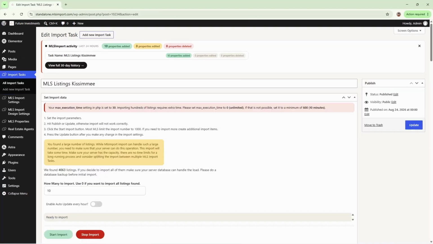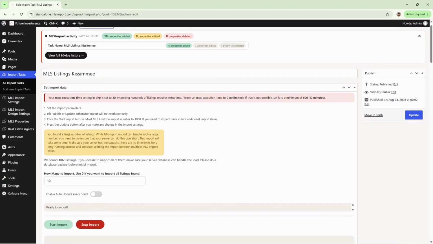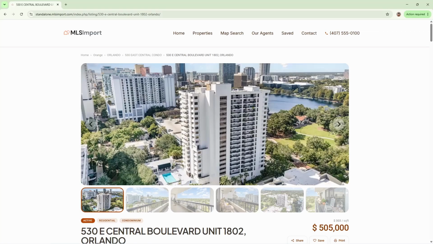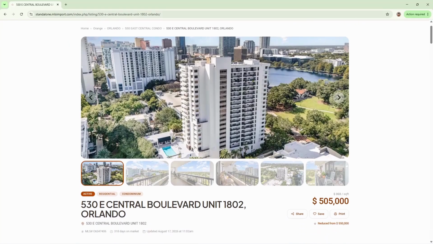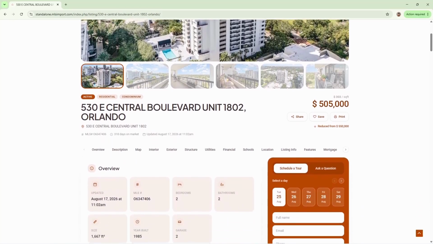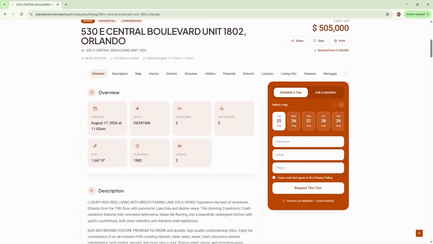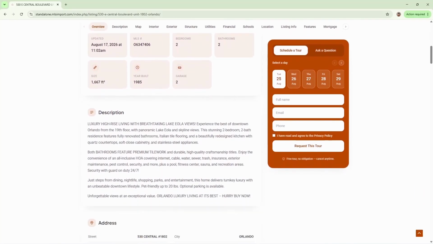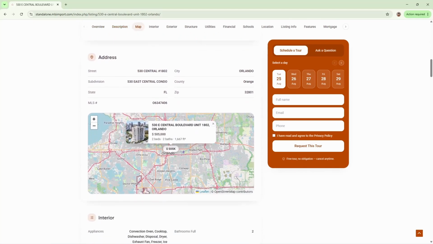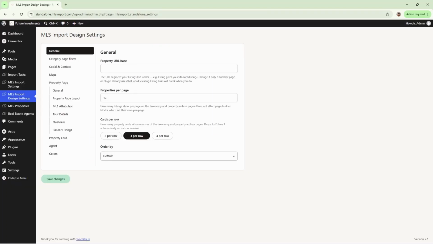From here, the import works exactly as it always has. Select your fields, create an import task, set your filters, and start it. Once the import finishes, open one of your listings on the front end. You get a complete property page on an ordinary theme with no integration work at all. The gallery, the price, the address, the fields you selected, the map, an agent card, a contact form, and the MLS attribution at the bottom. And all of it is yours to arrange.